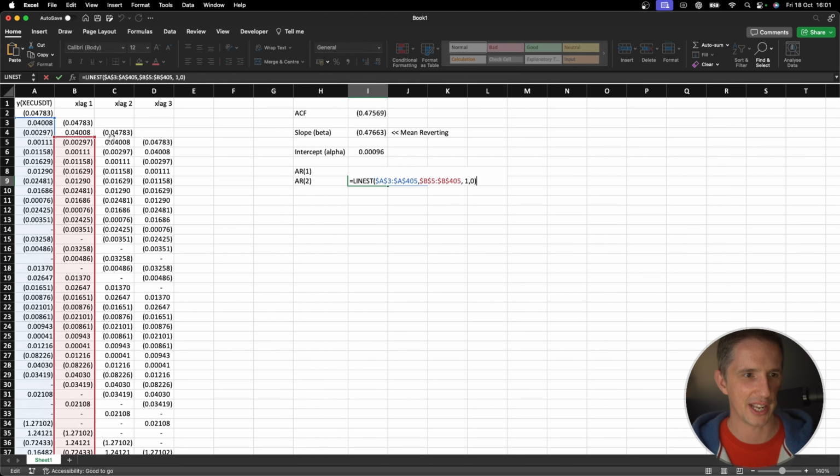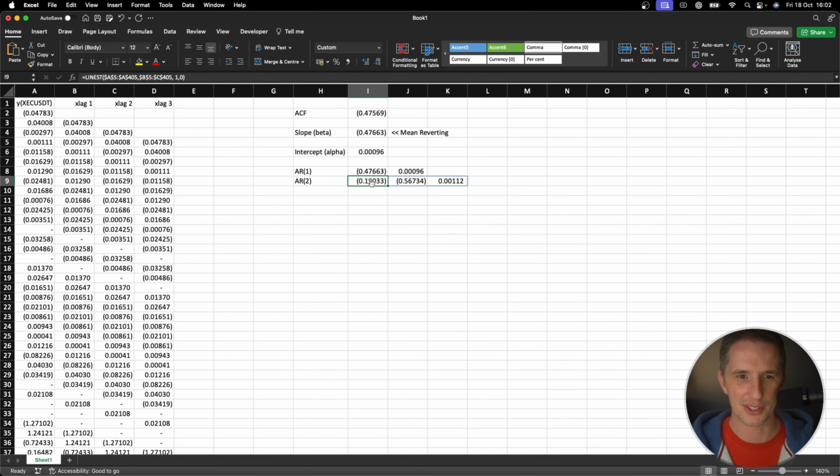So that's the AR2 formula here. Let's drag this down and across because now I've got 2 dimensions. This is the same as saying x sub t is equal to the intercept plus beta 1 times x sub t minus 1 plus beta 2 times x sub t minus 2. That's what this is saying. Let's just drag that down so that we are looking at like for like over here. And there we go.